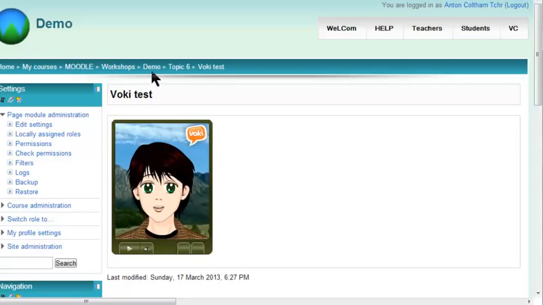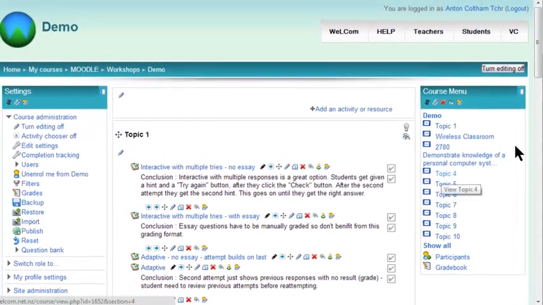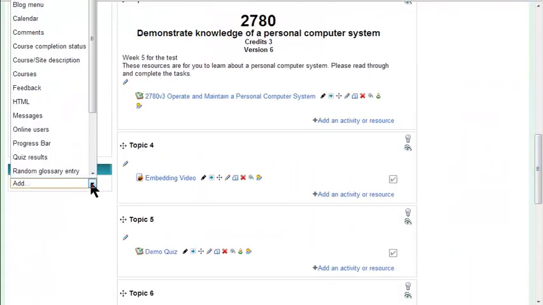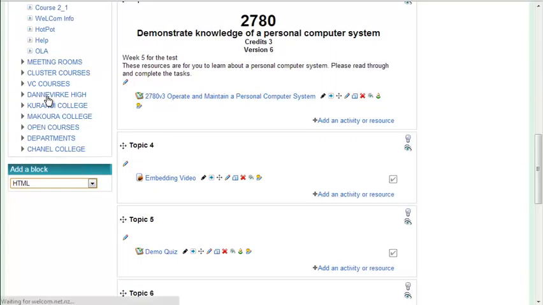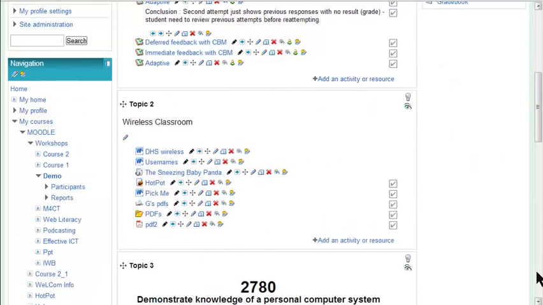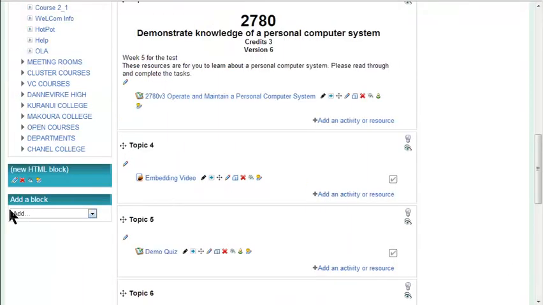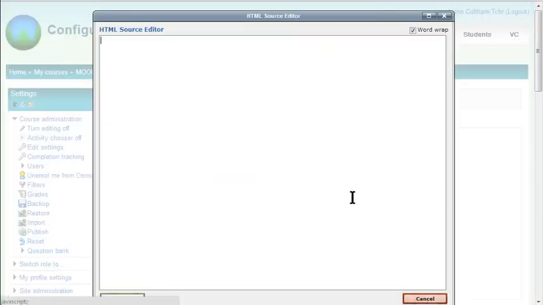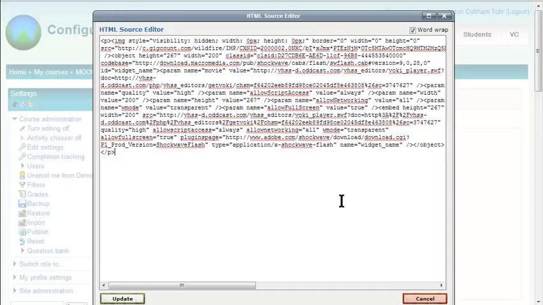Now there's another place you can add it. I'll go back to the page, the course page, it's called demo, and I'm going to add it in a little side block called an HTML block. So go to the bottom left and add a block HTML, go back there, bottom left, click on the edit icon. You can give the block a title if you want, click on the HTML and paste again and update.